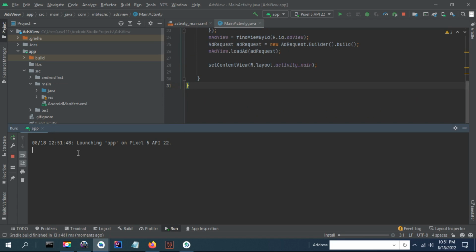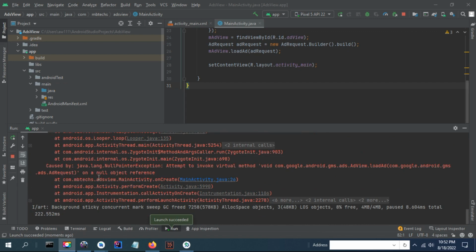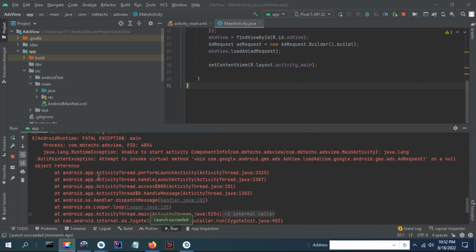And you can watch now my application is installing on a device, and after install my application is launching on your device, and you can see before it launched the application unfortunately stopped, and this null pointer exception happened. This happened because you can see attempted to invoke a virtual method, this one, on a null object reference. This happened because you try to call a method on a class which is not initialized in another class.